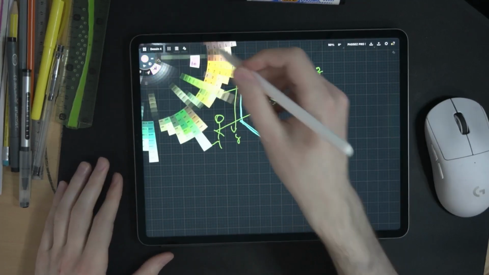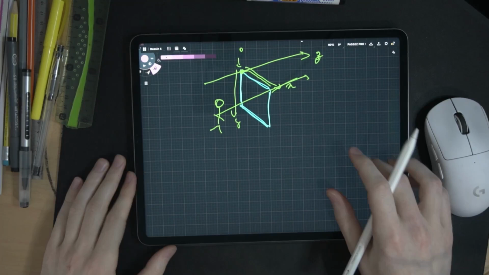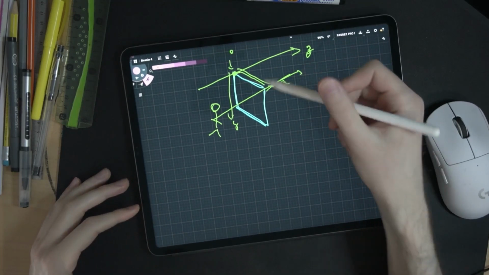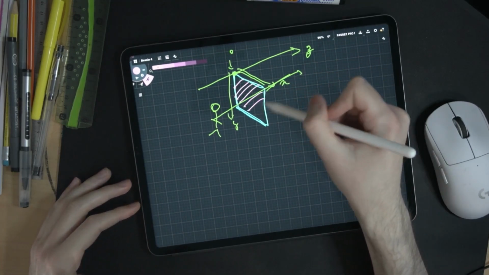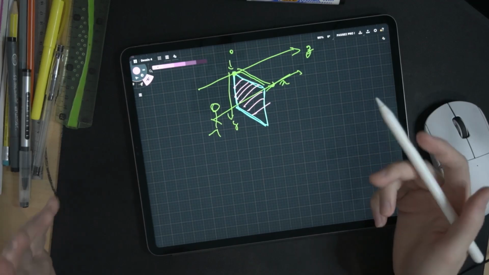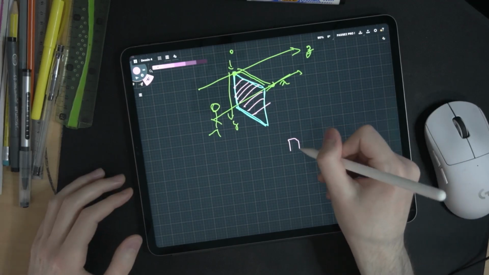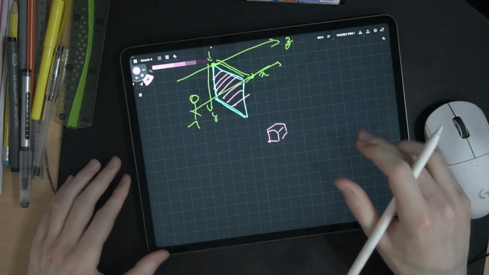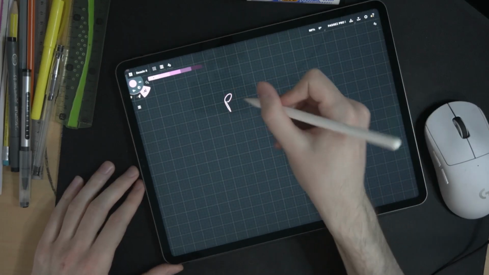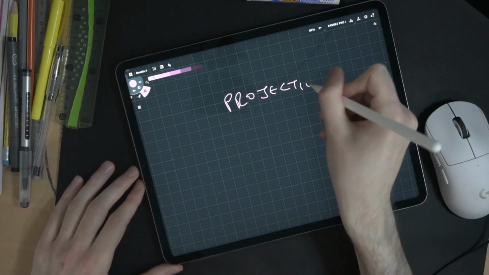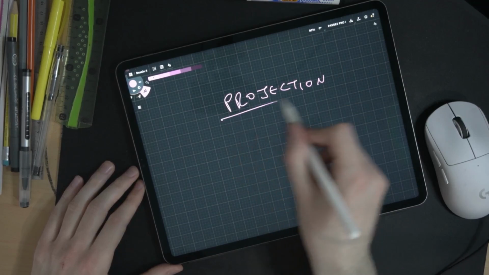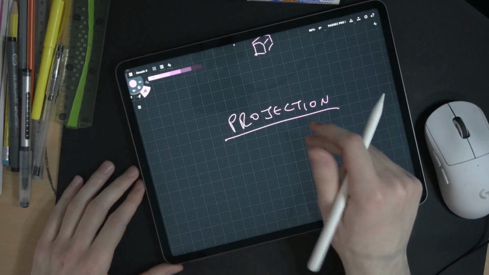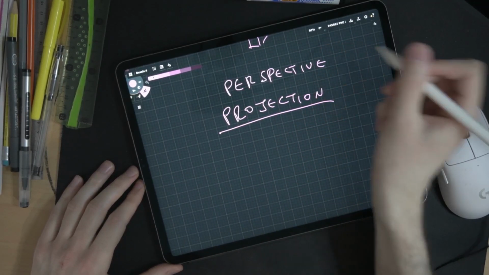We got some 3D space, but we only have a 2D screen. So how do we transform this 3D cube into some 2D image on the screen? We do this using what we call a projection, and there are several types of projection we can use, but I'm going to use perspective projection.